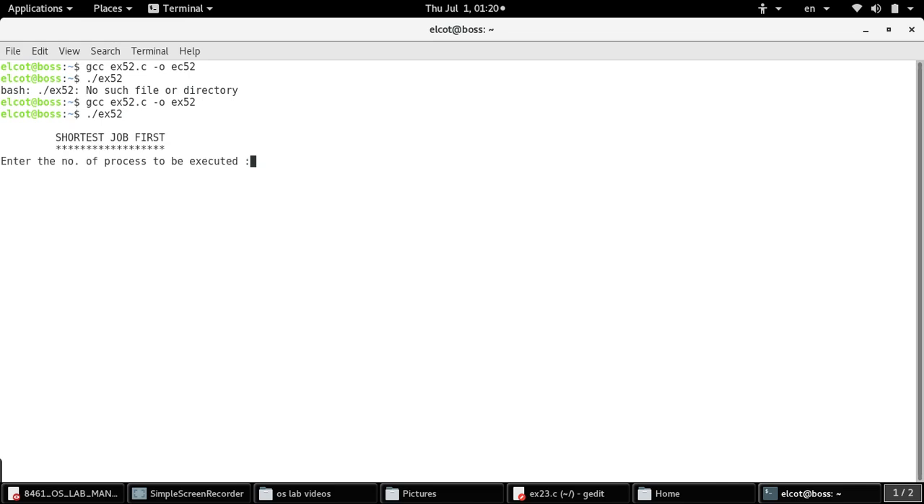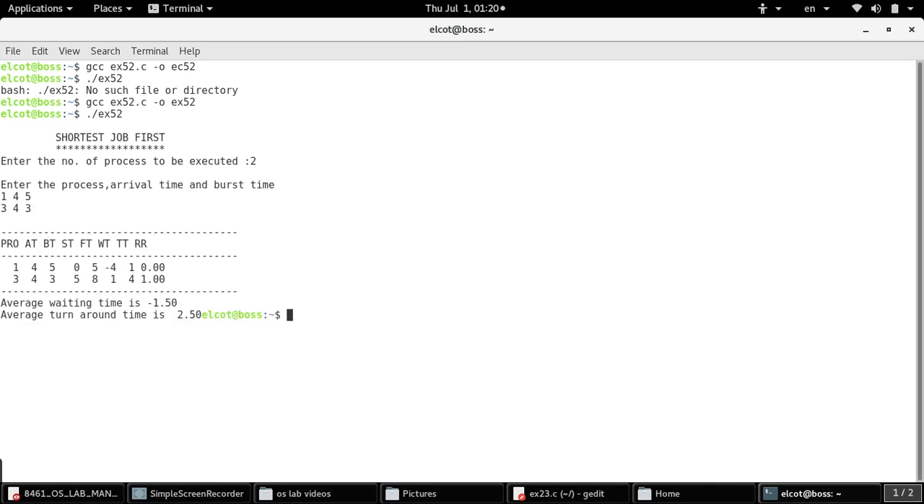./ex52. Shortest job first. Enter the number of processes to be executed. Then enter the process arrival time and burst time. So first the process, next arrival time, next burst time. So this is the output.